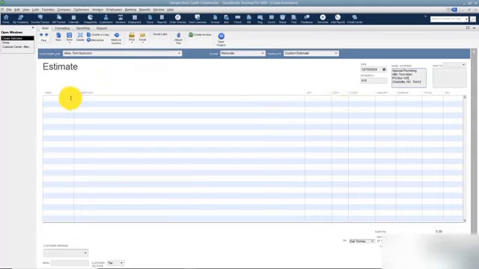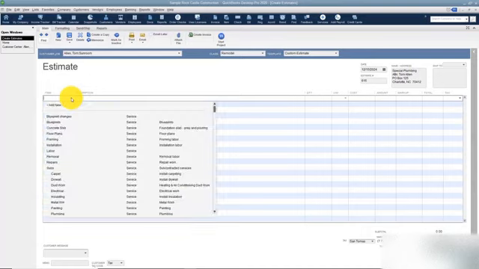The next thing I want to point out down here is where it says item. You have to actually click there to see this drop-down menu. Now we're going to talk about items in a later module because items are things that you actually sell your customer, or sometimes you buy items, but these are the line items that would actually go on this estimate.